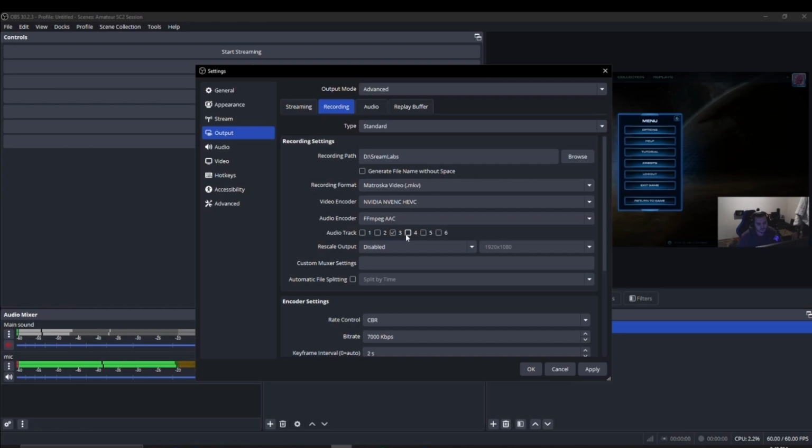Here's the recording. You can also enable these and then just do the Lego thing. Like, okay, I want my mic on channel 3. I want my game audio on channel 4. I want my, I don't know, music on channel 5, stuff like that. So you can enable these. I usually use one channel, and with a proper audio setup, you will not have any issues.